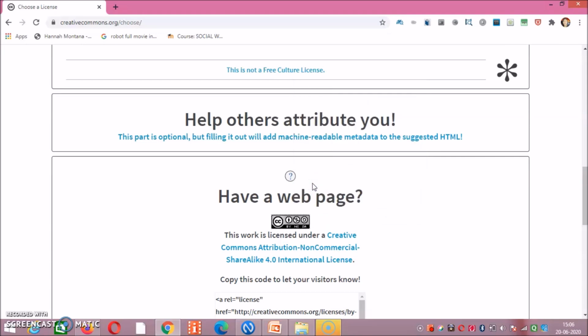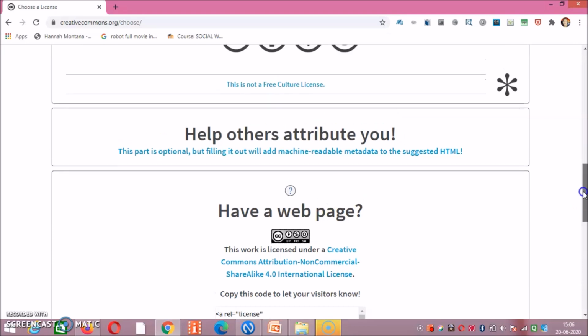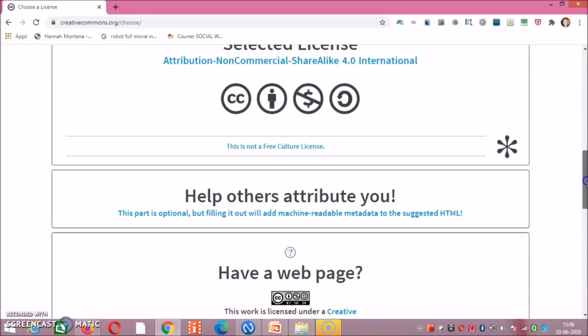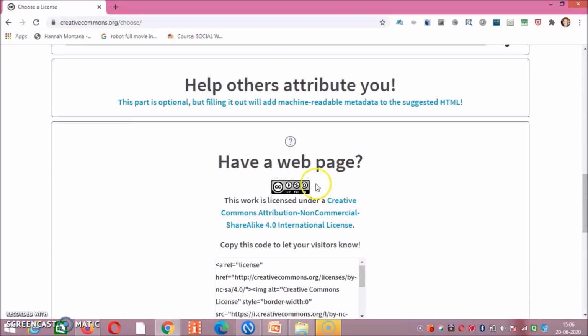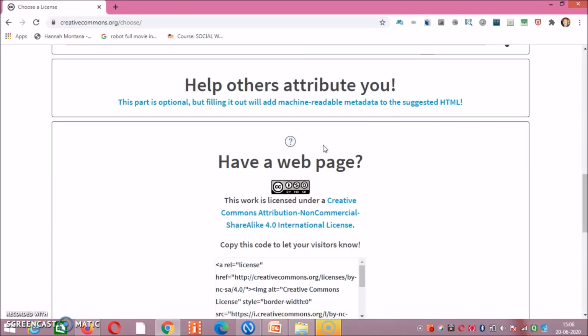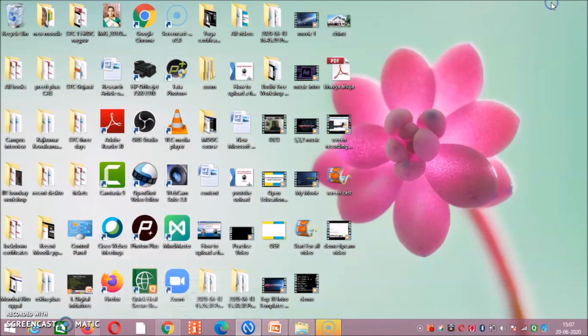Got it? I'll again repeat the steps. You just go to these questions, give these answers, and scroll down the page. Now this is your license image. Right click on the image, copy that image, minimize this tab and open your desired presentation or any file where you want to paste that license.